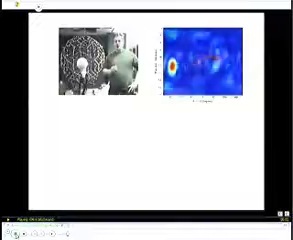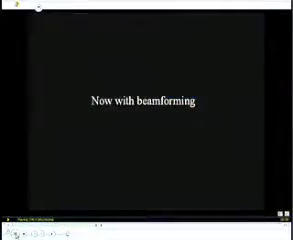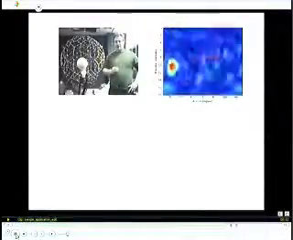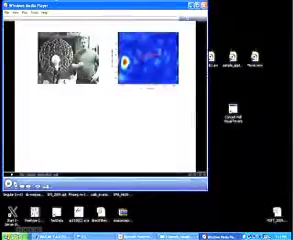Pure beamforming. So your music is really 1, 2, 3, 4, 5. Now with beamforming along the epipolar line. 8, 9, 10, 11, 12, 13, 14, 15, 16, 17, 18, 19, 20, 21, 22, 23, 24, 25.